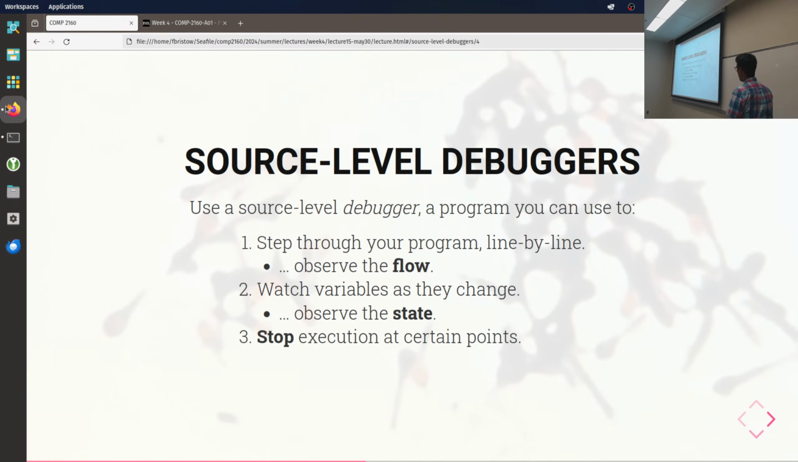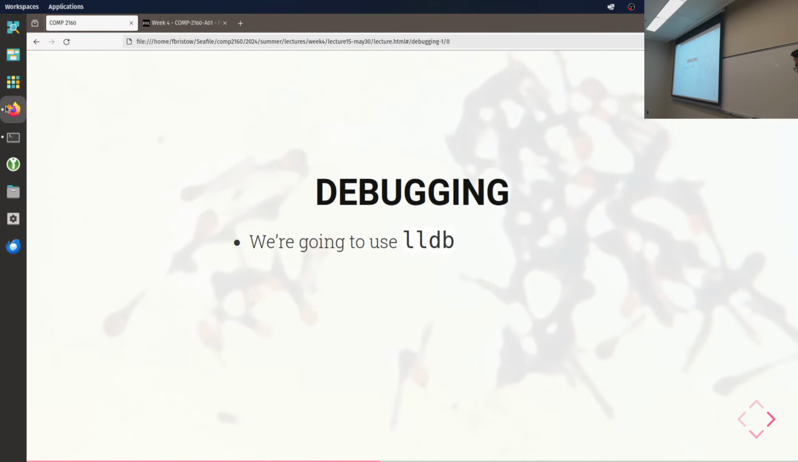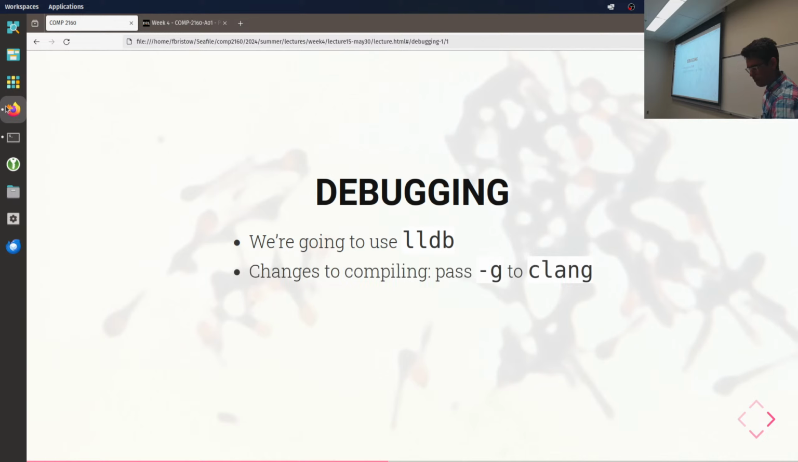We can also cause execution to stop at certain points. So we can choose to run our program line by line. We can choose to say, I want you to run up until you get to a point. If we're using this in an advanced way, we can say, I want you to stop when you get to this point if a condition is met. So I want you to conditionally stop at a certain point. This is called a breakpoint. We're going to use LLDB to do this.